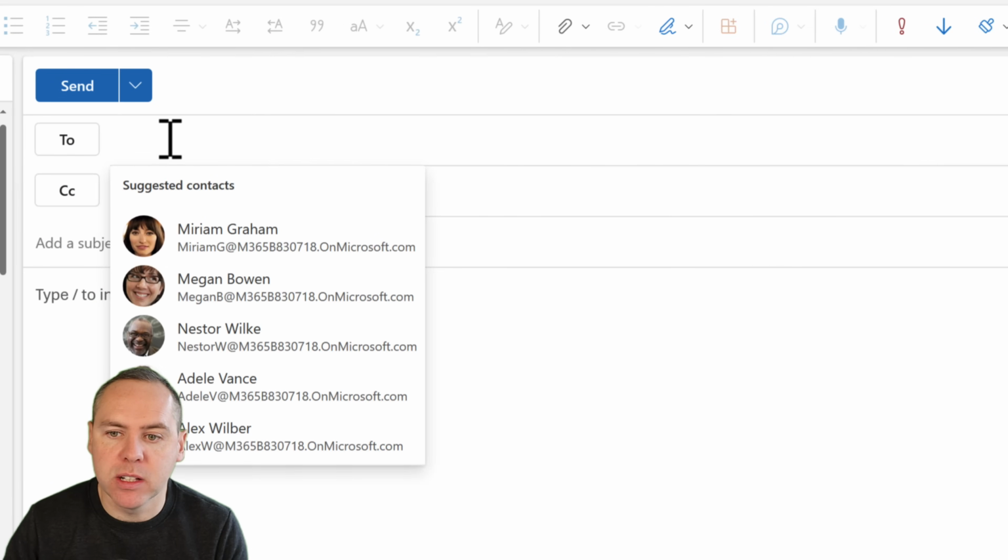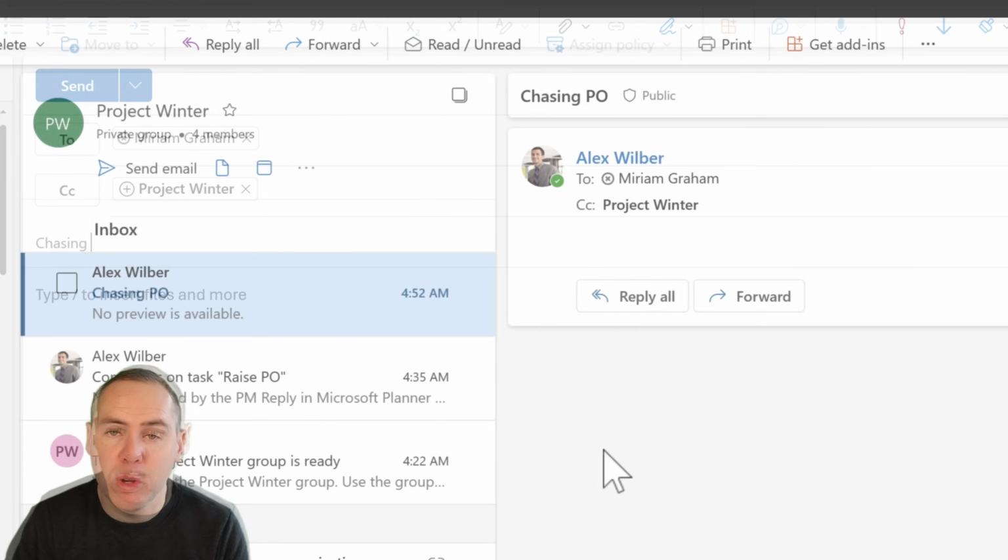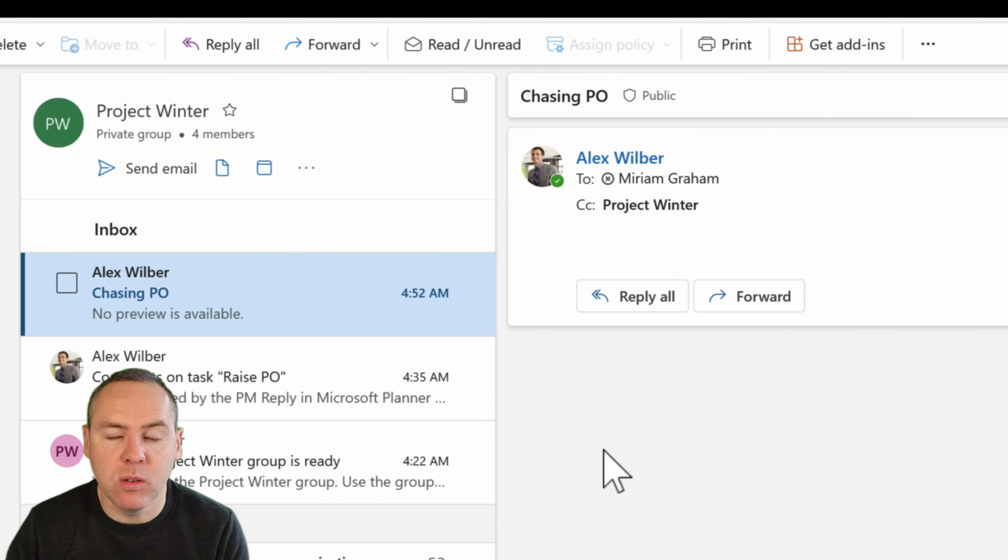I could send the email to one of my colleagues such as Miriam chasing up the financial PO. And once it's sent, you'll see a copy of that email in your group mailbox that can be accessible to both you and your team. So if you're away from the office, you'll know what emails have been sent and how to pick up with them really quickly. So who said Planner was just all around task management.